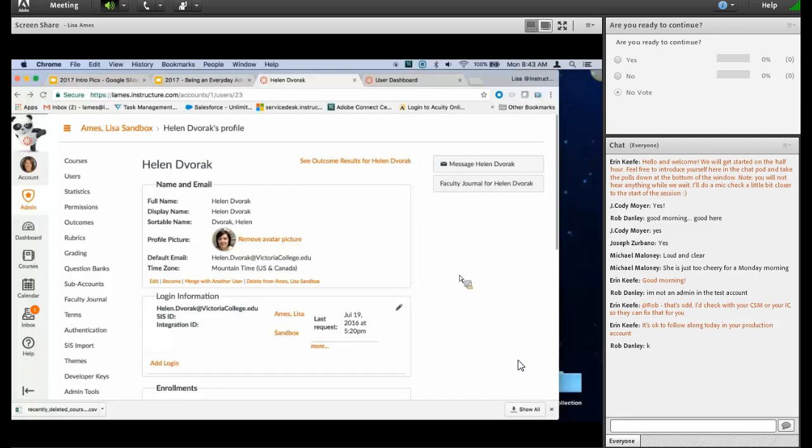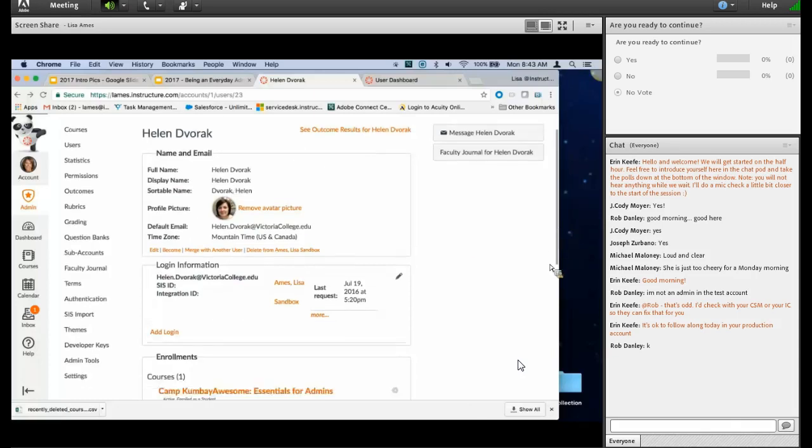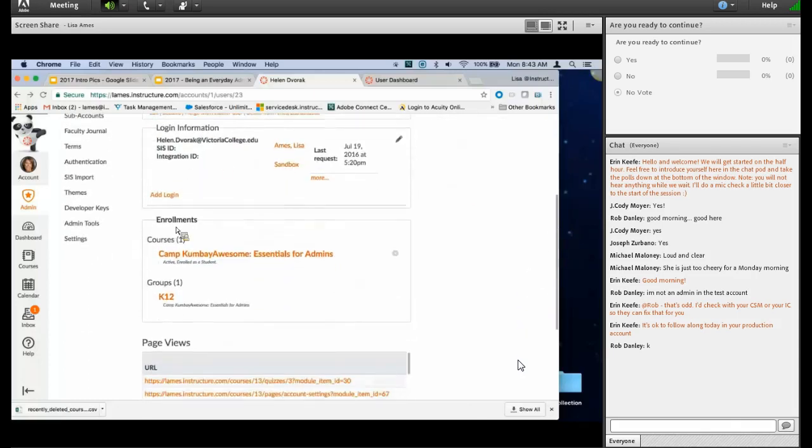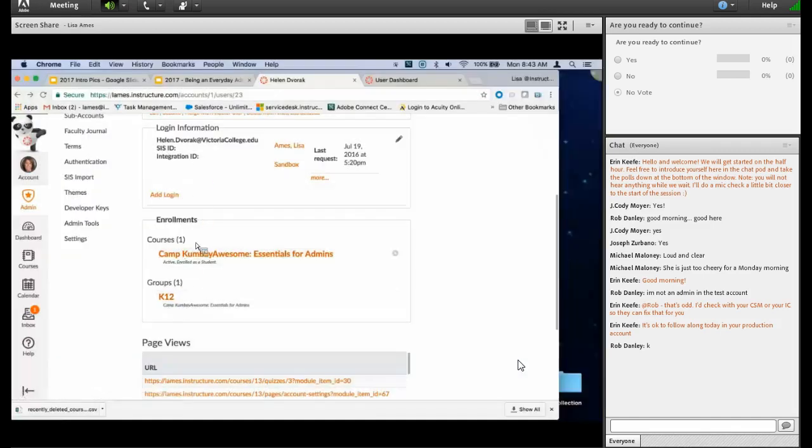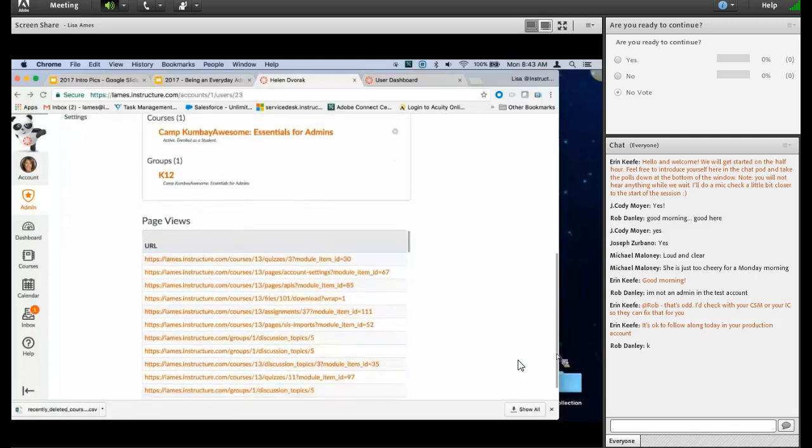Looking a little bit more on the user page here, you can see any of the enrollments. So I can see that Helen has been in one course here and she's been in one group here. But if she had been here through the entire 4 years of her higher ed career, then you would see several different courses listed there and several different groups depending on what she's doing. And they're always active links, so you can jump right off to them. You as an admin can get into anything that's in your system, even if the course has been concluded.